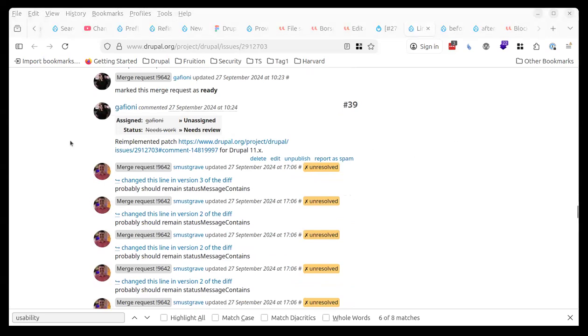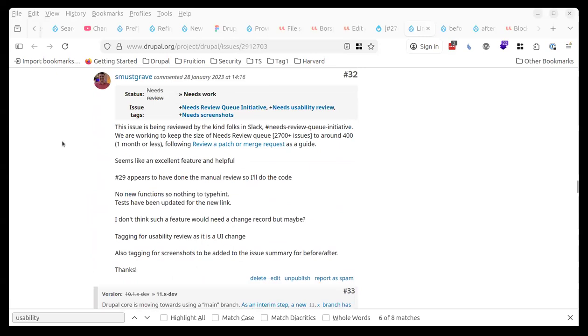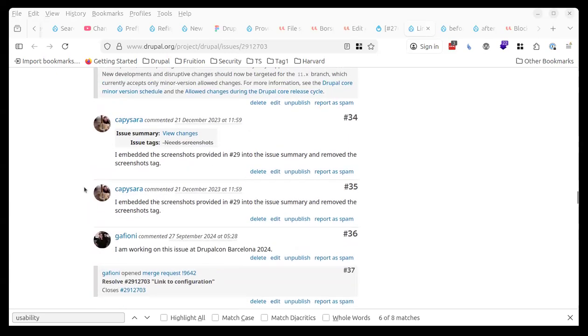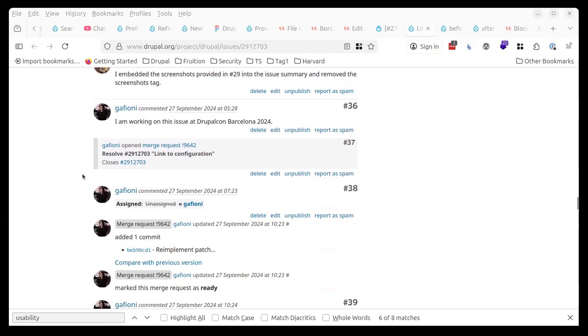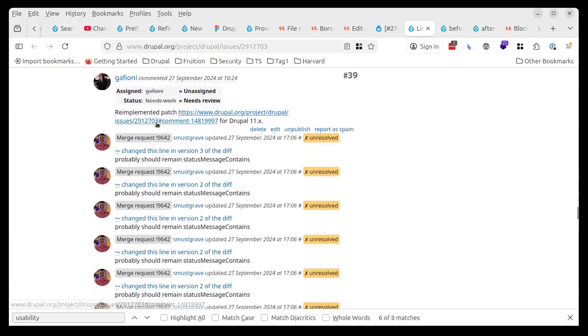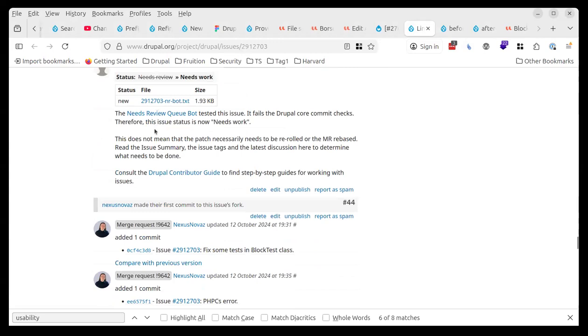Usually I don't think every single change to the user interface needs a usability review. And maybe in the time since then, S. Musgrave has learned that and doesn't routinely add the tag. And then someone was working on it at DrupalCon Barcelona a little over a year ago. Comments on the merge request, more work on the merge request.